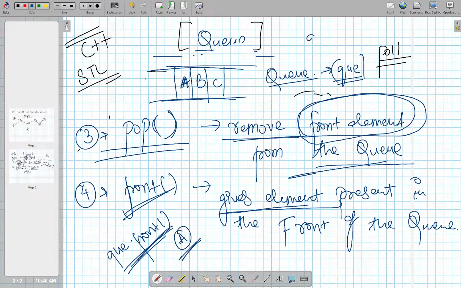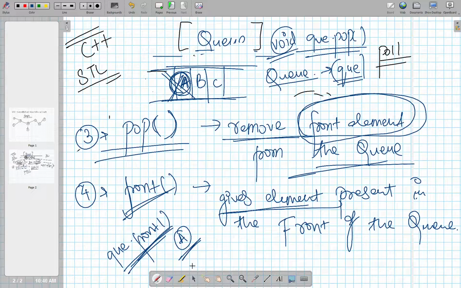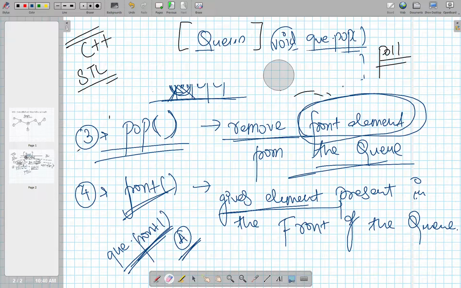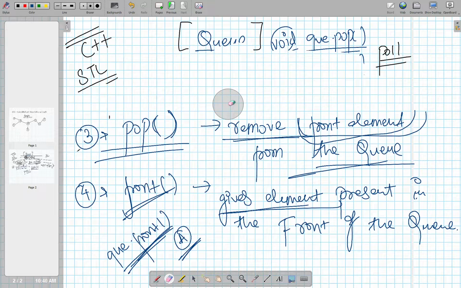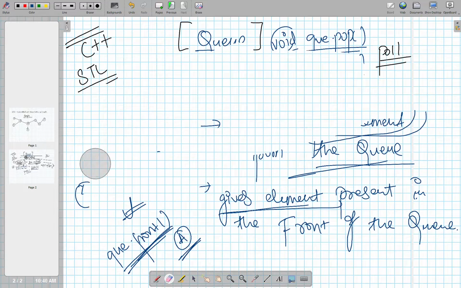Now when we do a queue dot pop operation, it will remove the first element of the queue. It is a void function, meaning it will just remove it. It won't return the element. It will simply remove the element from the queue. So this you need to remember between pop and front.